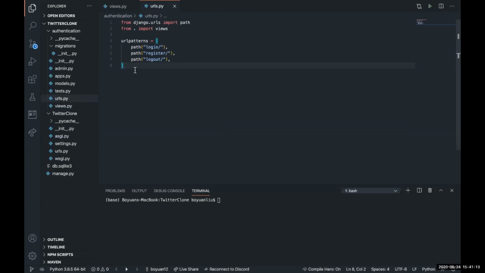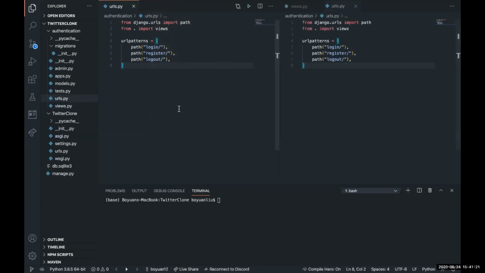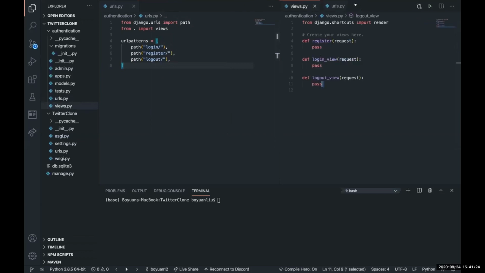Yeah. Okay. So let's see. I think there's a way to do a split screen. Split left. So this way we can see both on the same page. Okay, so your urls.py should have, inside of urlpatterns, three items: path login, path register, path logout, and in views you should have three functions.